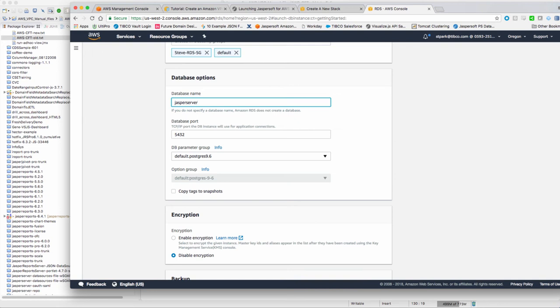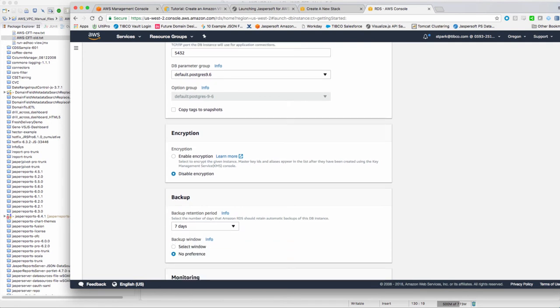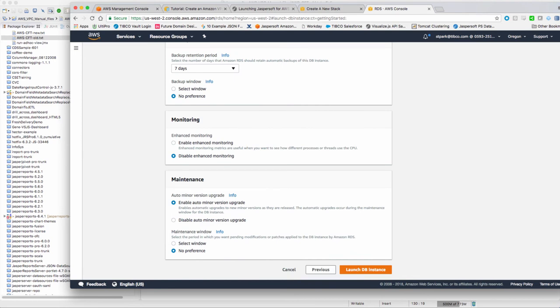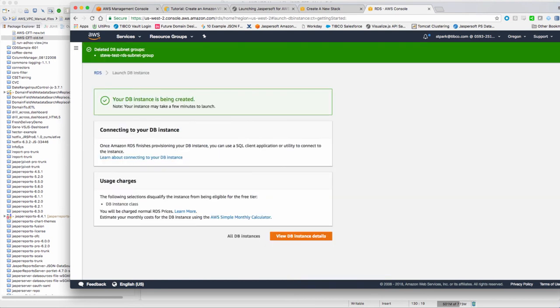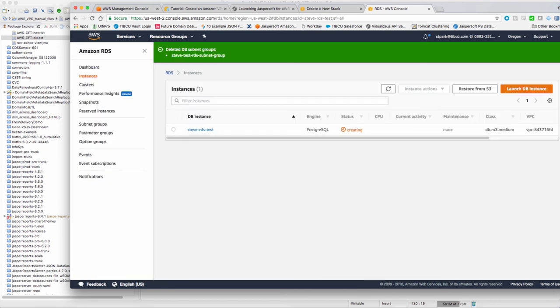Now later on in this step, I'm going to run a script that's actually going to populate the Jasper Server database as well as the FoodMart and Sugar CRM databases. So this actually isn't really necessary, but I'll go ahead and do it anyway. It'll just get blown away and restarted later. So I'm going to accept the defaults for encryption, backup, and monitoring and maintenance. And I'll go ahead and launch my DB instance. All right, so I'm going to need to give that about a minute or so to launch.